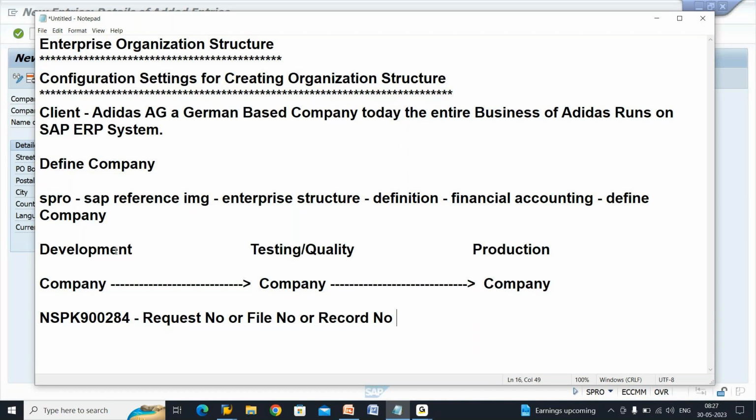So who has given you the permission to create a company as Adidas, ADIDAS? The client, the customer has given you the permission. So as per the client business requirement, we are supposed to design the organization structure. We will guide the client, we will educate the client, and at the same time, we'll take the information from the client. Okay. So this is a procedure how to define a company or how to create a company.